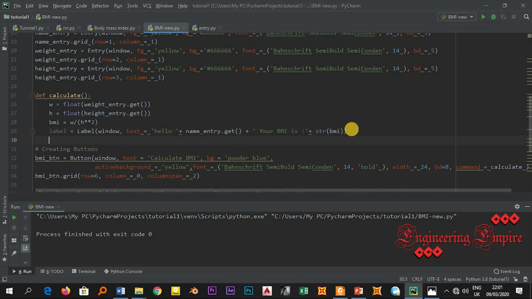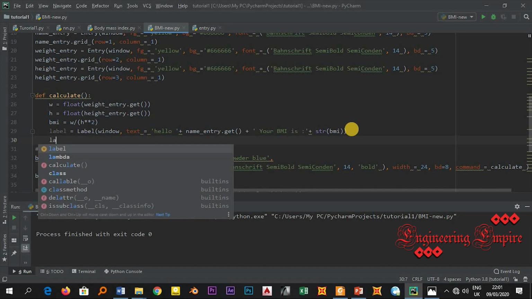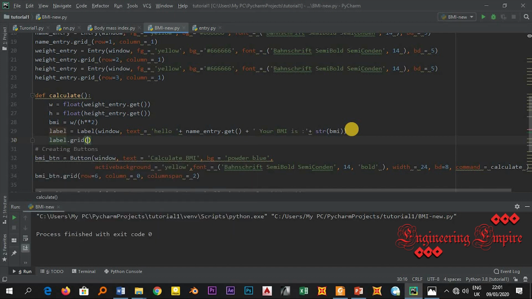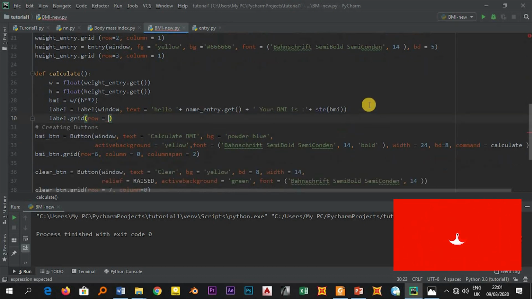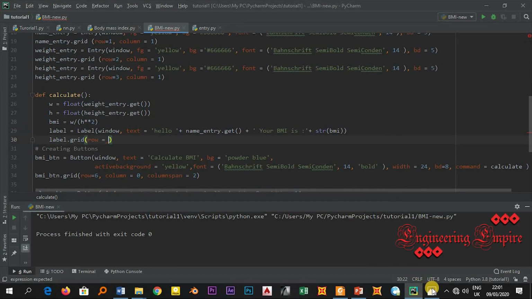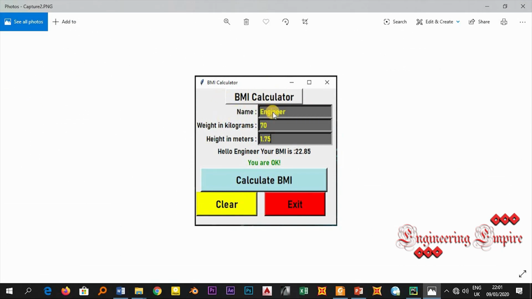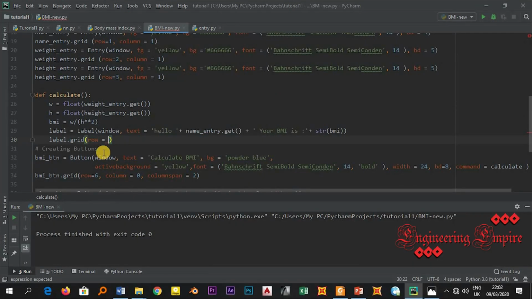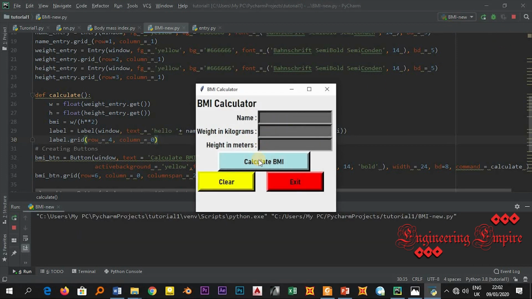Now let me make this one appear on the window. Label dot grid, row must be equal to, the button will be on row 6, and here this is row 0, row 1, row 2, row 3, this is row 4. So it must appear on row 4, and column equals maybe 0. Let's check this one. Let me call this one Muhammad. The kg must be 80, this one must be 1.8.